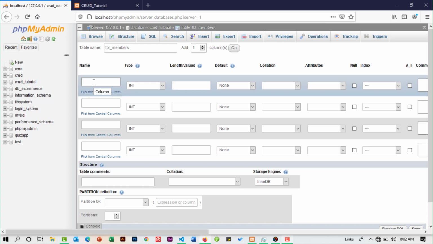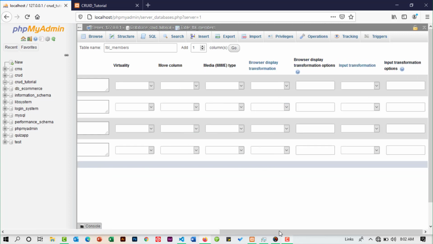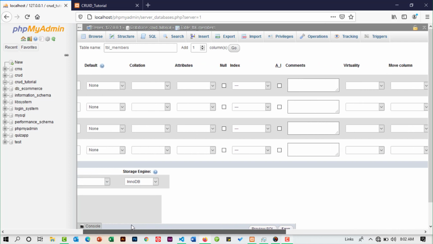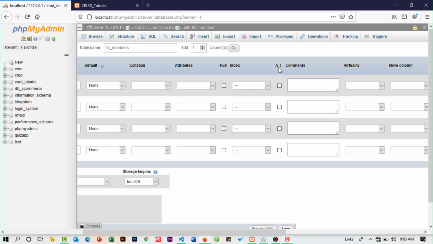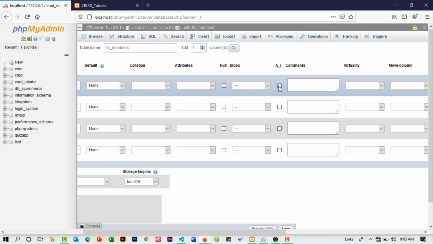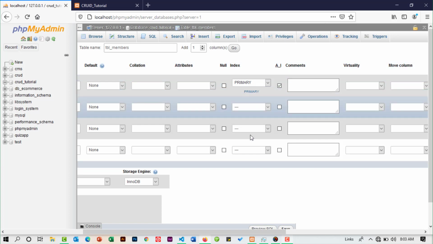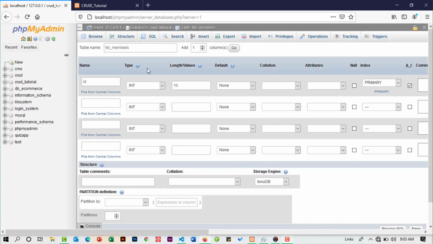And the first, of course, will be ID. Just give it ID, and it will have the type of int, and for the length or values I'm going to give it 10. And I also want to make the records in this specific field auto increment. So I want my records to be numbered in an increasing manner. So I'm just going to check this button, which means auto increment. Upon clicking on that, it will also have it with an index of primary. This is to mean that that specific field will be unique.